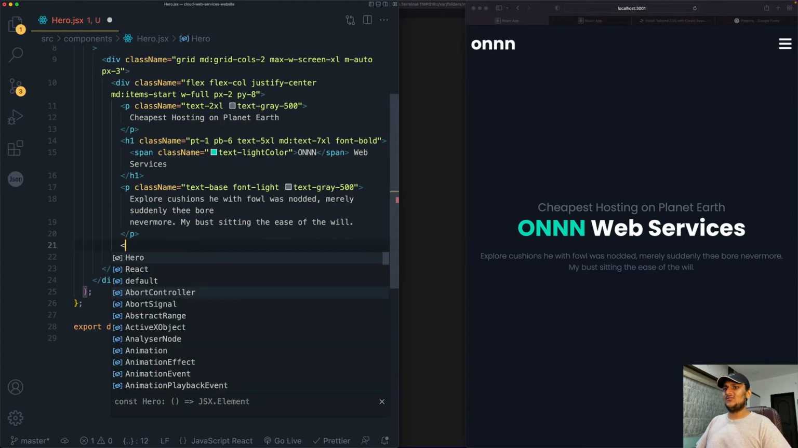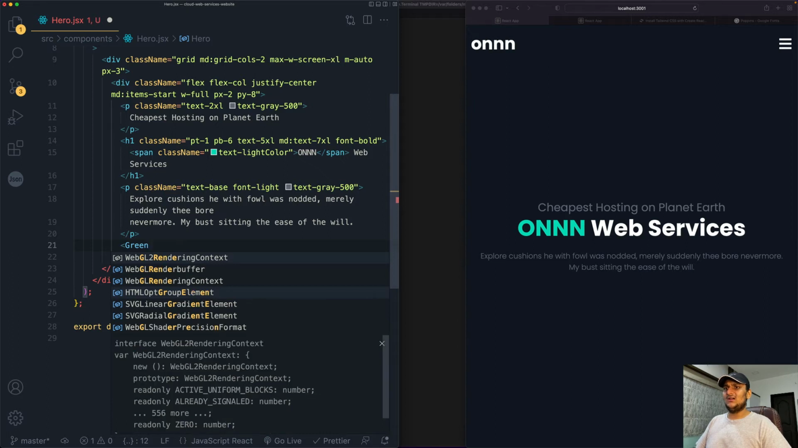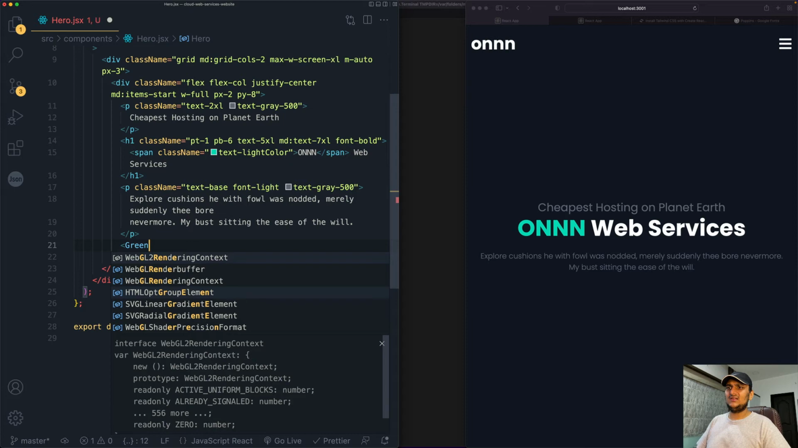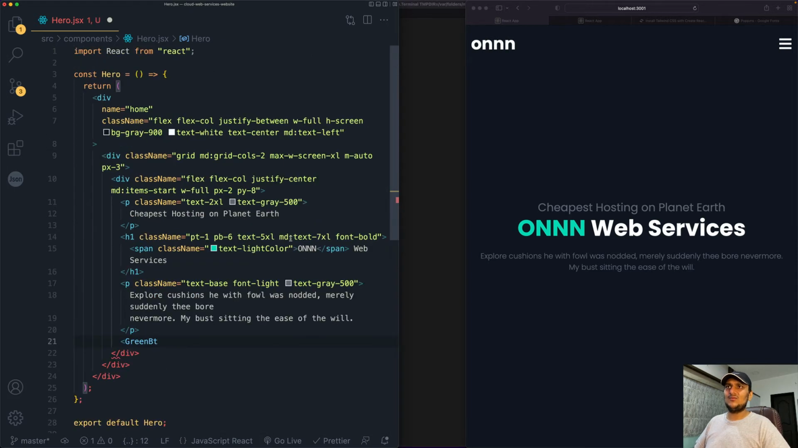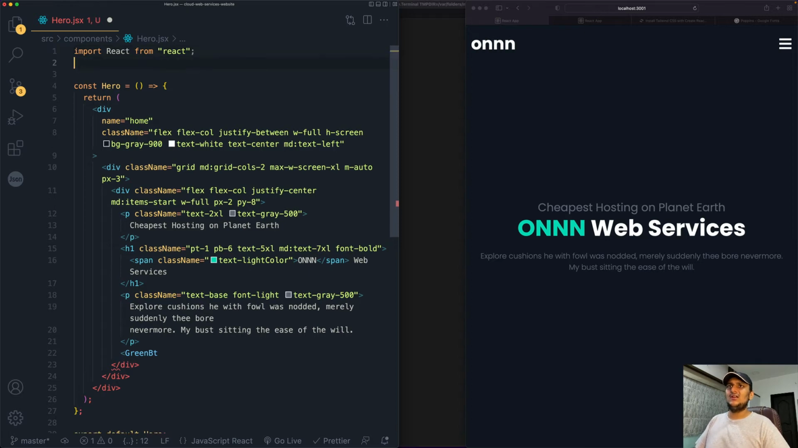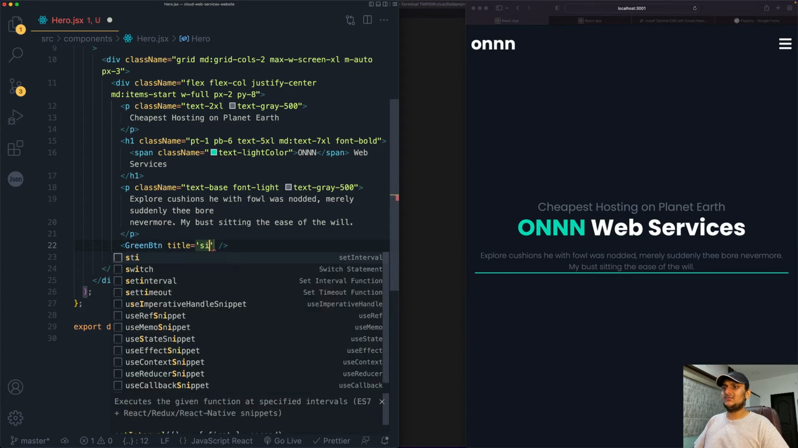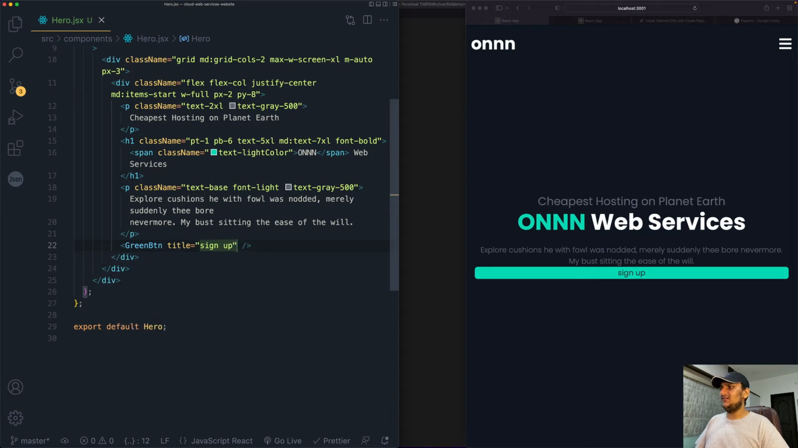So this is going to be green button. Okay, what's wrong? So green. Okay, it's not auto completing. So what we can do is just go here, and we will just say IMP and green button. This is going to be green btn. Save it, and now we can use it. So green btn slash, and we see a line. So title is going to be sign up, and save it. We see it right there.